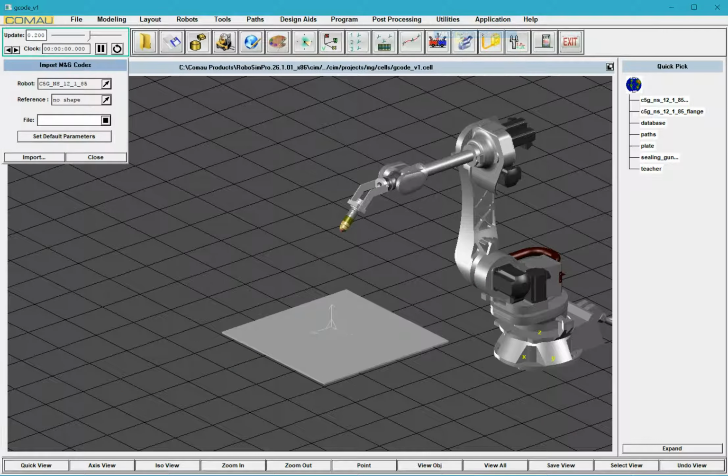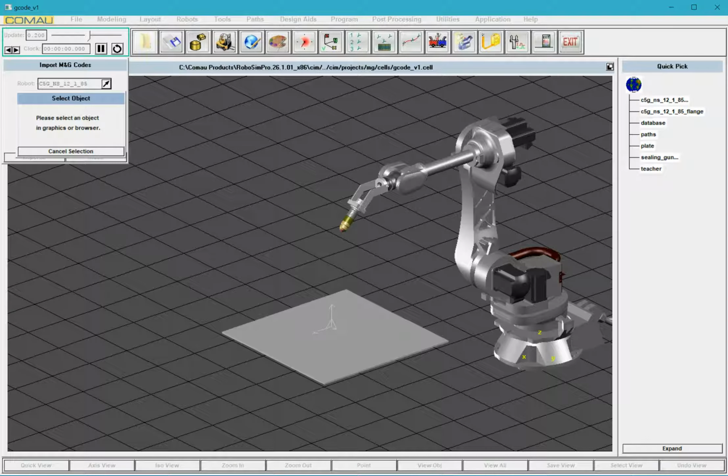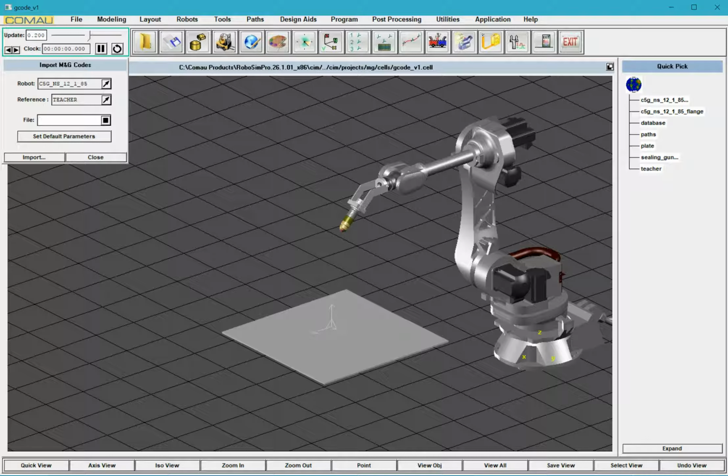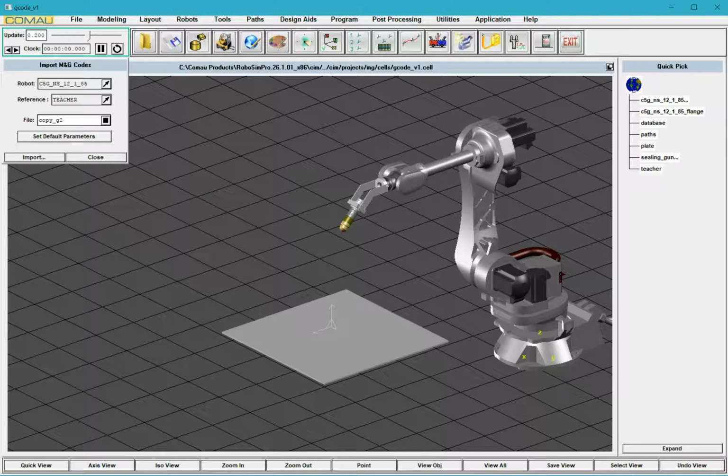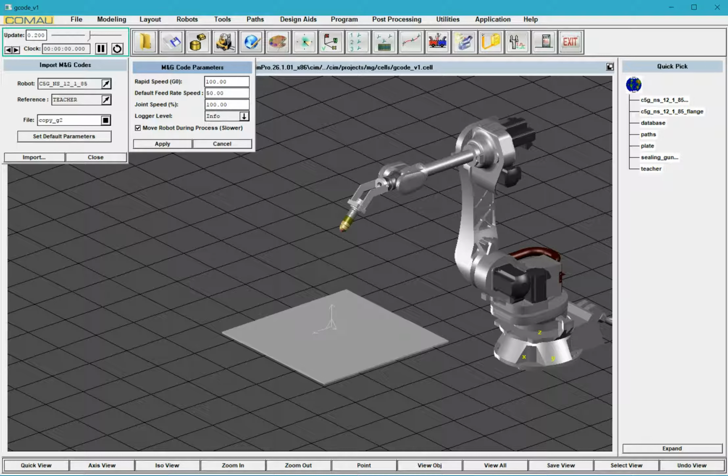So we have an application called Read M&G Coders. It's already selected the robot. The reference frame is going to be this teacher we mentioned. This is the original name of the file, but we found that when we translate it, these special characters aren't allowed in the PDL2 code, so we made this version. This version has some XYZ commands that are without a G01, so we changed it so that we can just read it in with no errors. And then we can set some default parameters.